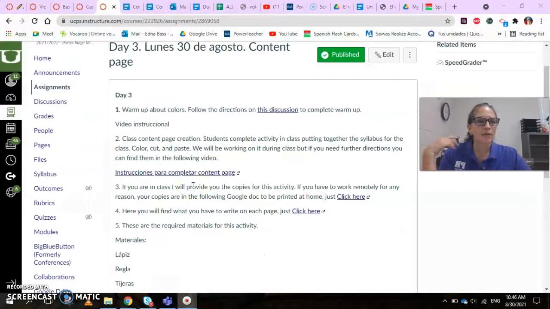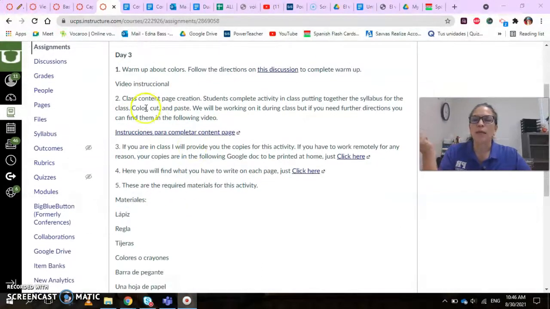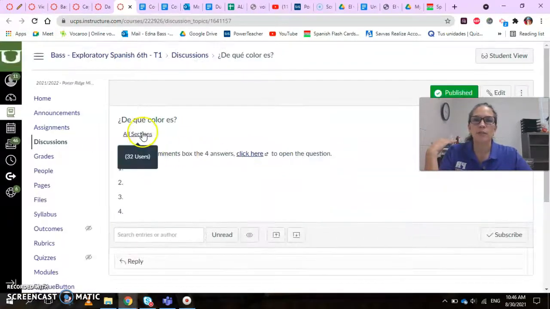Today we're going to work on our content page. And you have a warm-up about colors. That's what we were doing last class. So you're going to click here and you are going to respond de qué color es. What color is it? De qué color es.